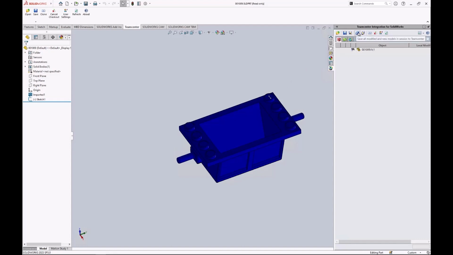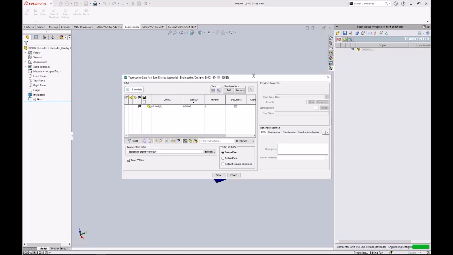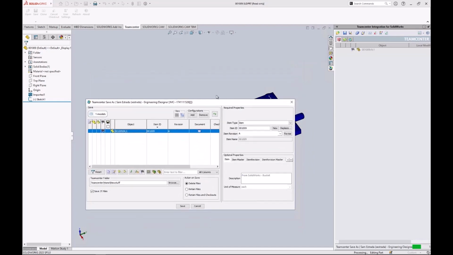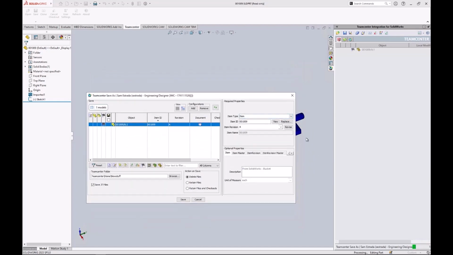I can go ahead and save as a new revision. So I can tell Teamcenter directly from SolidWorks, like, hey, I need to go ahead and create a new rev level of this particular part. So I can bump up the rev level.